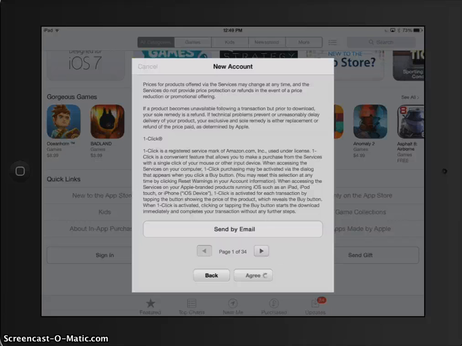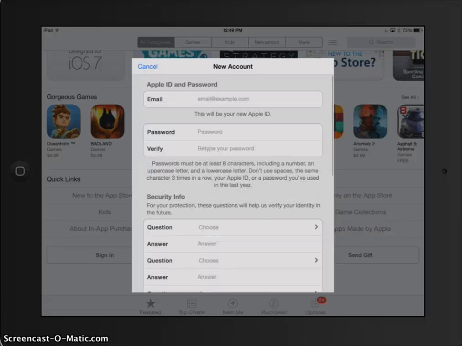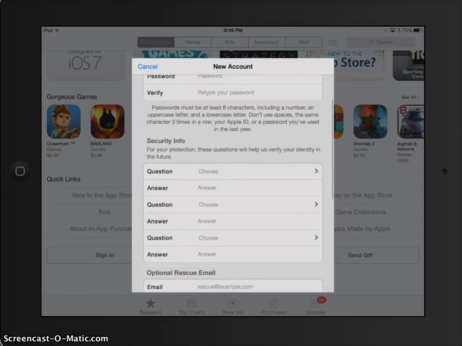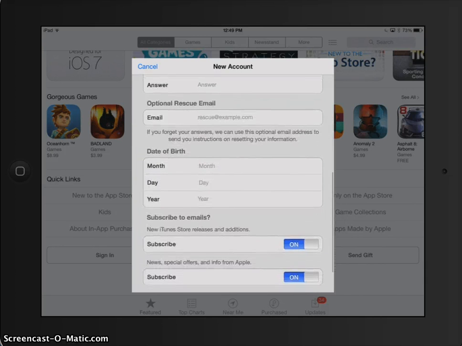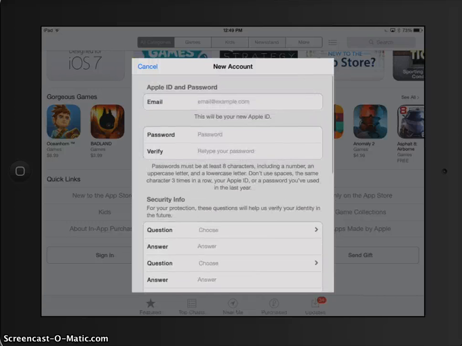And then the next step will be entering your name, your address, your phone number, security questions for your account. And so what this will do is if you ever forget your account, we can go to a website, answer the security questions, and then your passcode will be revealed to you. And so then this is the process of creating an Apple ID.